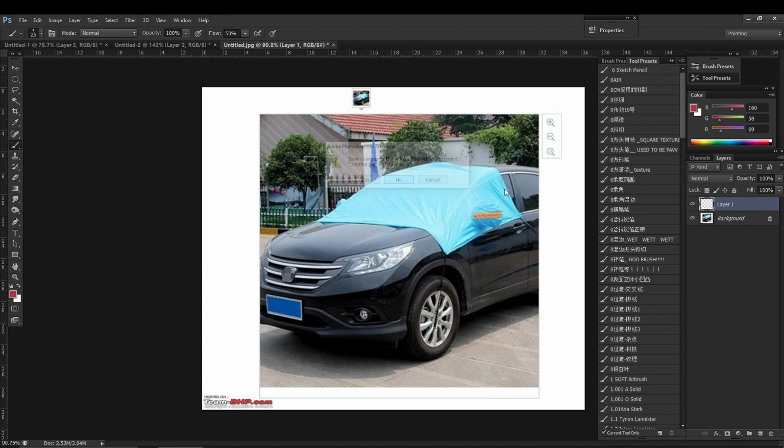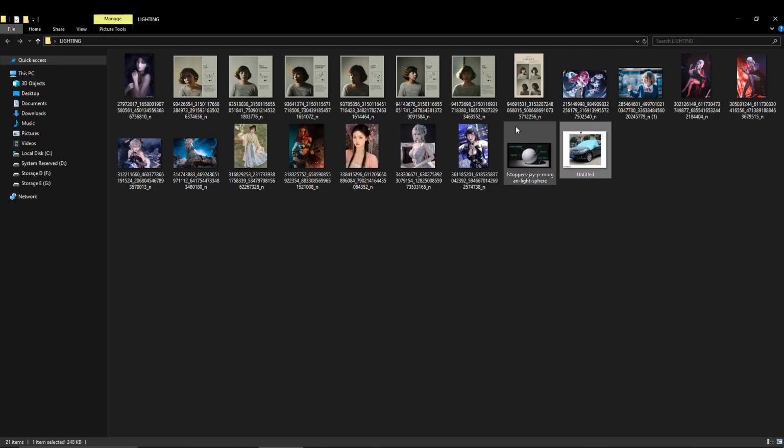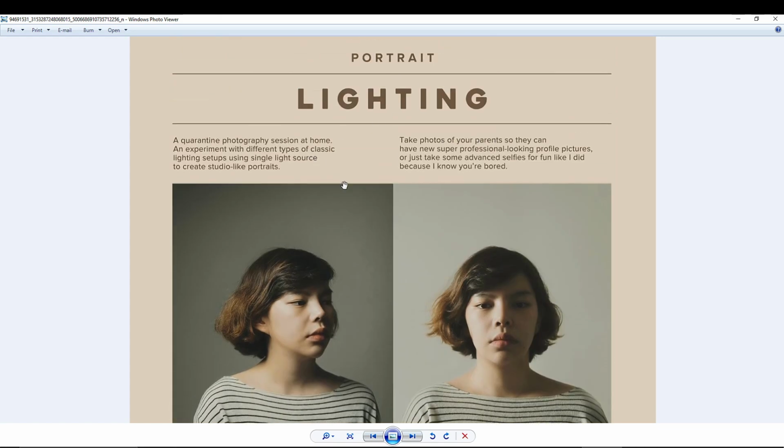All right, so these are the types of lights that we have gone through today. And then previously we have drawn a male character in grayscale. Oh yeah, before that, I almost forgot, I want to introduce some of the portrait lighting. Okay, today we'll go through some portrait lighting.